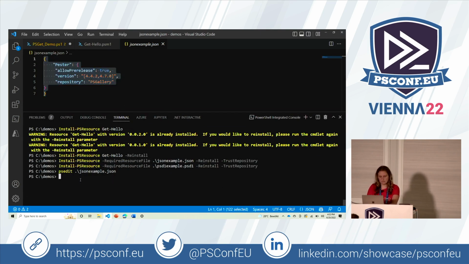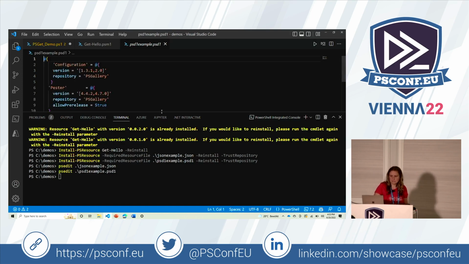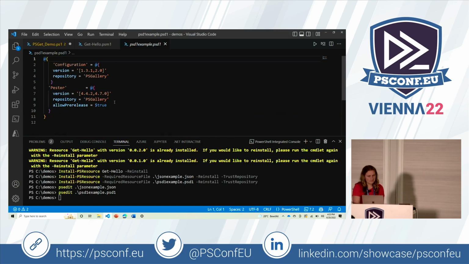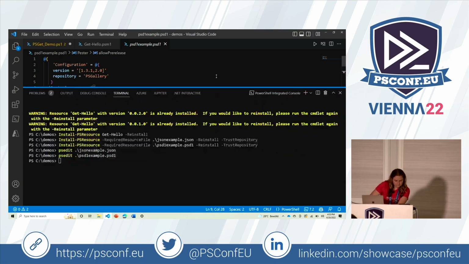So I could copy this, Install-PSResource with RequiredResource, and just put that in there. And then same with if we do psedit on the PSD1 example, you can see the specification of how you would specify any number of parameters. So I also could have done the reinstall and the trust repository within my configuration file if I knew that I wanted to do that. Gives you a lot of flexibility, but also allows it to be portable from project to project or environment to environment, a check to make sure that you have all the resources that you need.